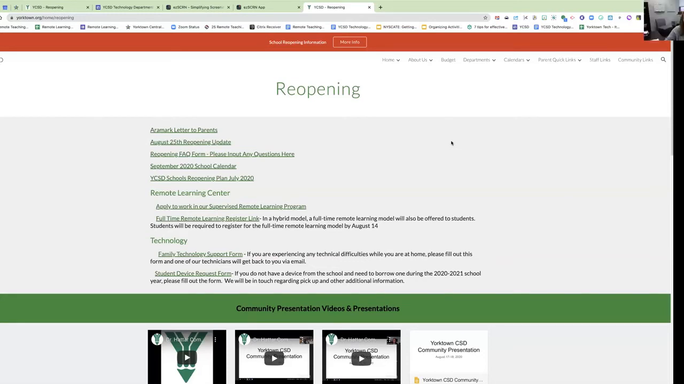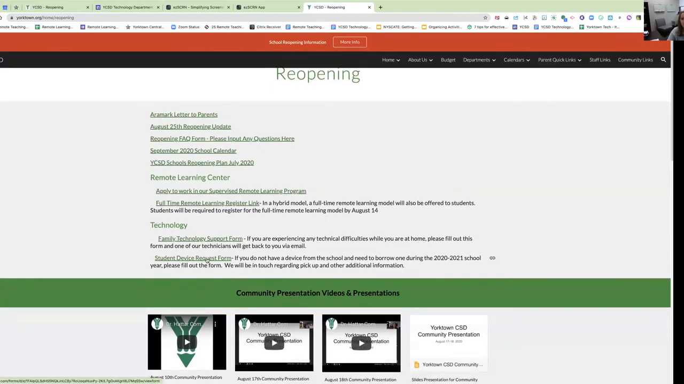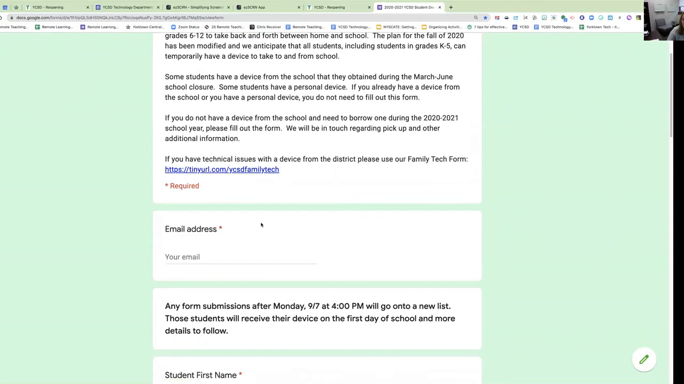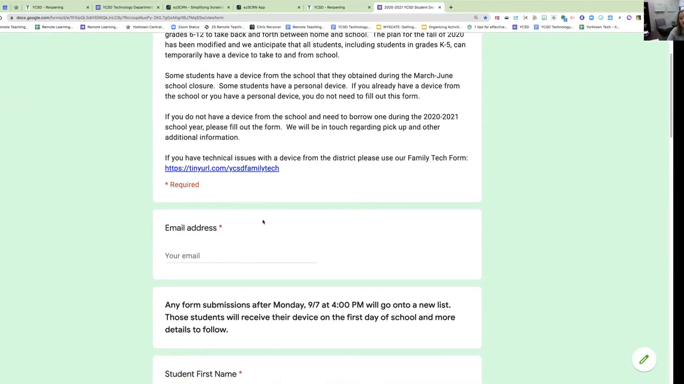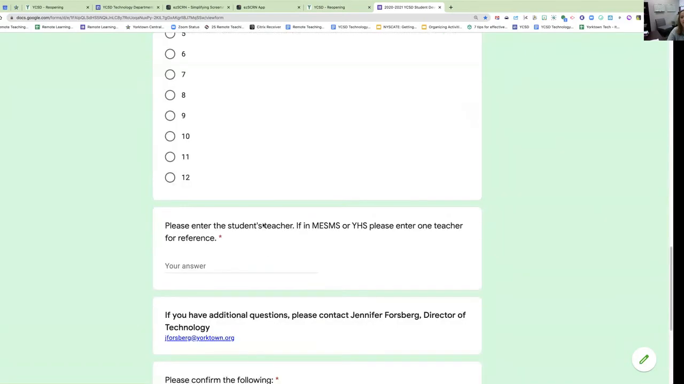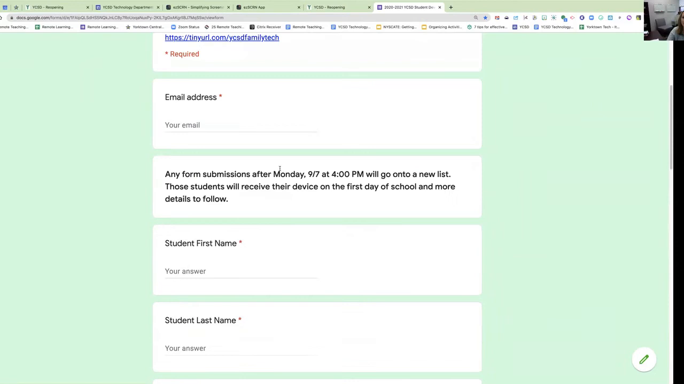All right, there's a couple different ways. I'm still on the reopening page right now. There's a technology section, and we have a form called the Student Device Request Form. You would click on the form and fill in the information with the parent email address. There are some questions here so we can figure out the building and the grade, and someone from our team or the school will reach back out to the parent.